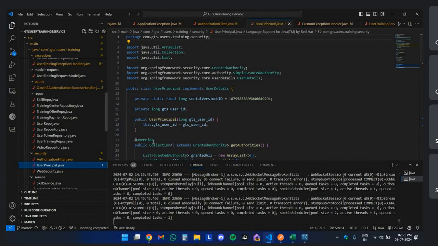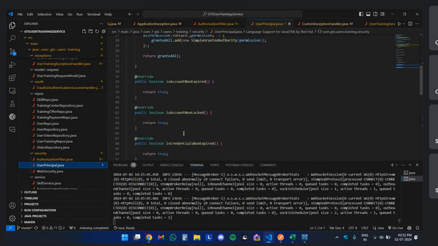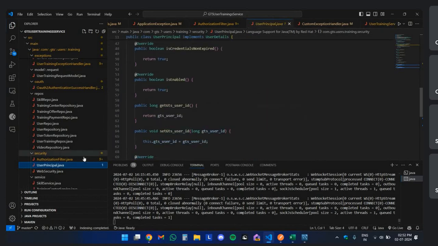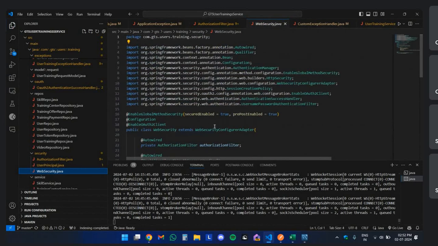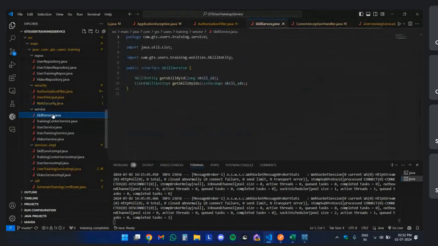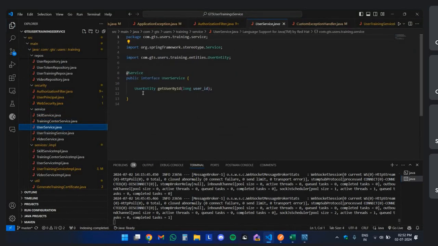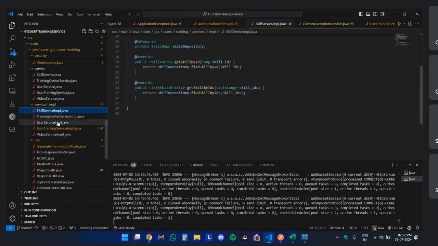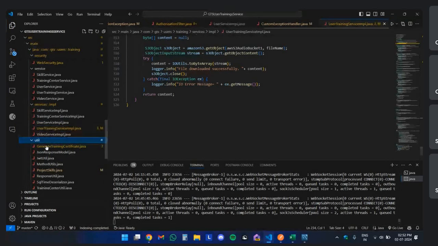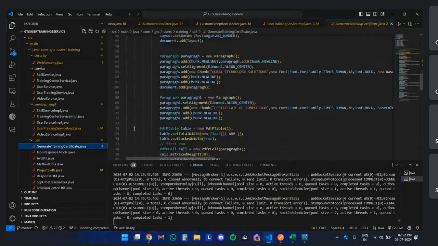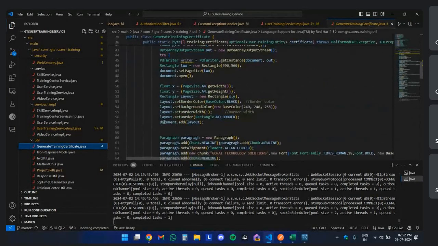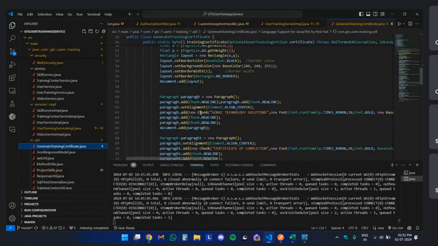User principal is also a similar type. It's part of the security folder to authorize and authenticate the user. And web security is for authenticating the web. And in services, we have various services to manage the service and return the user's required details. In utility, this is for the certificate. The certificate will be generated as a PDF file based on the template provided, certificate of completion.